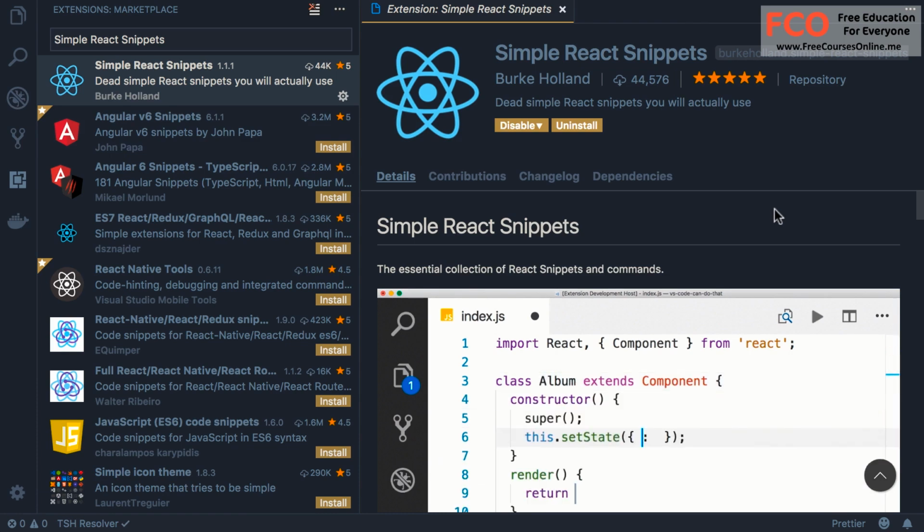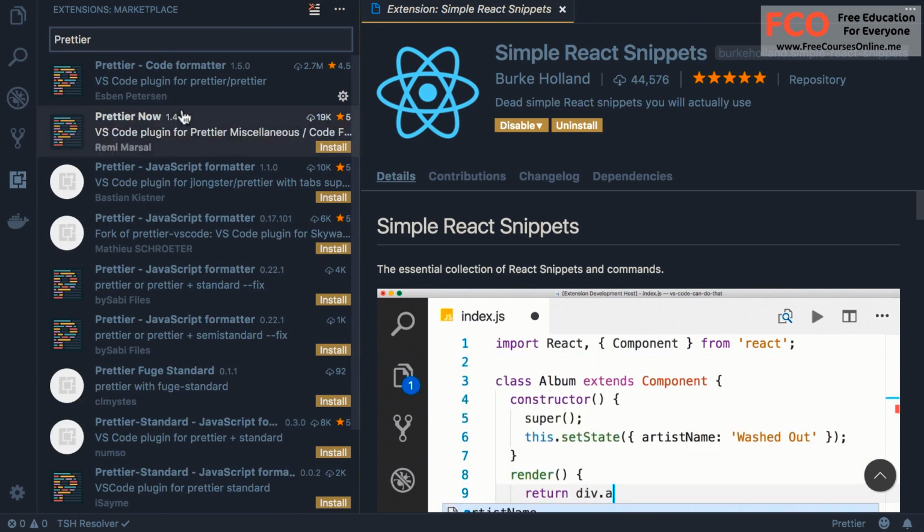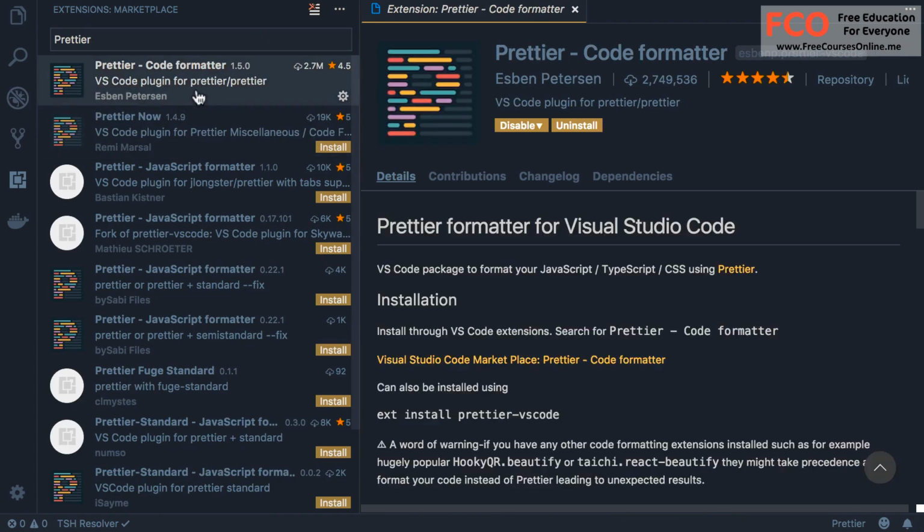The other extension we're going to install is Prettier. So search for Prettier Code Formatter. This one is developed by Esben Petersen, and currently there are more than 2.7 million downloads. We use this extension to reformat our code. Now, one thing I highly encourage you to do is to enable formatting on save. So whenever you save the changes, this extension will automatically reformat your code.